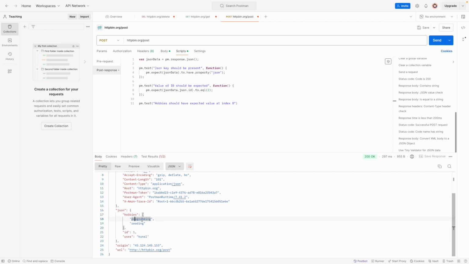Index 0 means it is talking about programming, index 1 will be reading, and index 2 will be another one, but right now we only have index 0. Index 0 is in the first position, so that's why we go with 0. Then I will put the comma, then write the function, put the brackets and curly brackets, and click on enter.